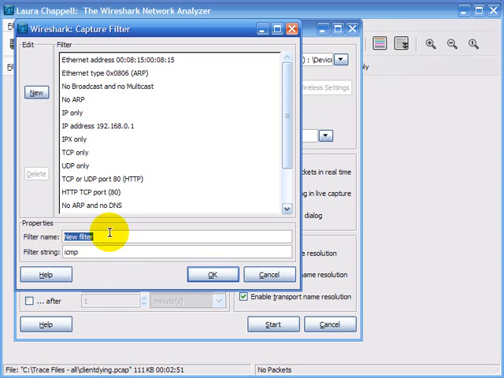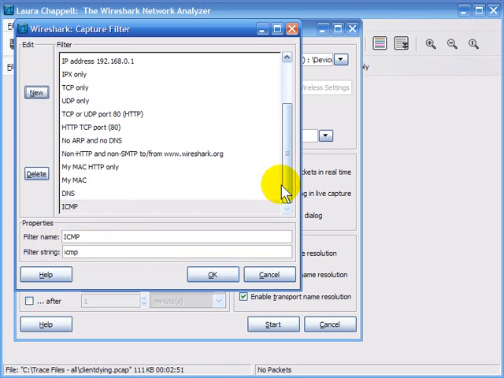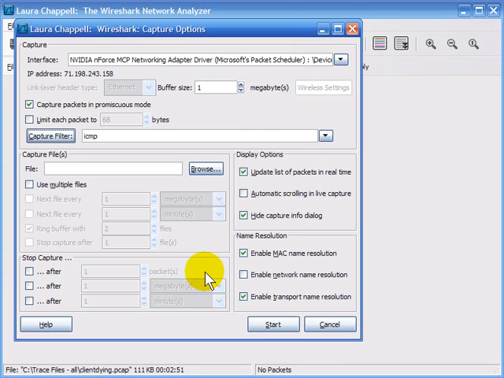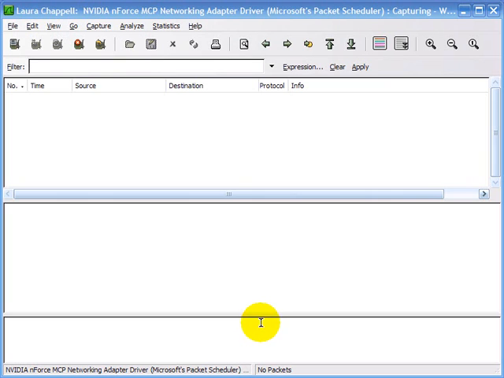Down here, we're going to enter a new filter name, ICMP. There's our filter string. We'll click New, and once we see it in this upper window there, now we know it will be saved if we say OK. So there's my filter, and I'll click Start. Now I'm capturing traffic on this network, and I'm going to toggle over to the DOS prompt so that I can ping some systems and create some ICMP traffic.